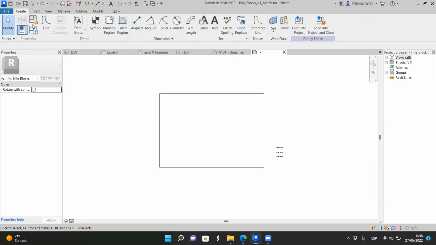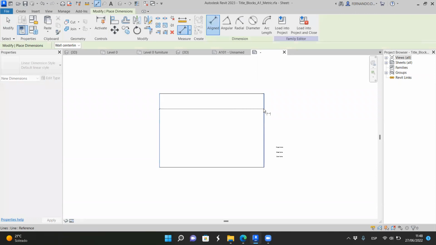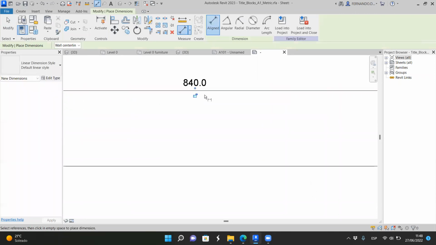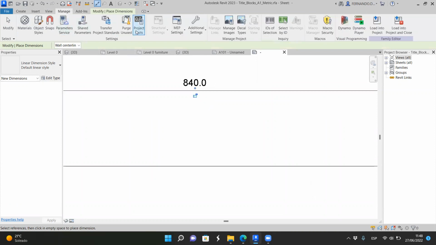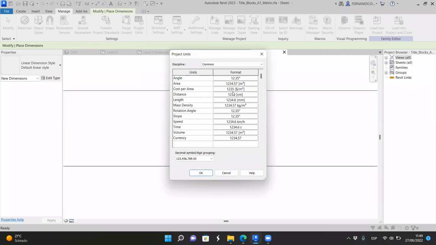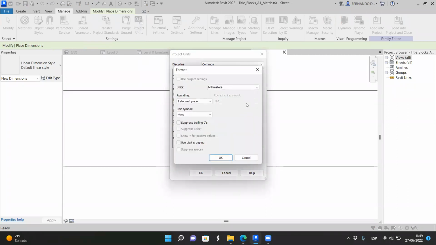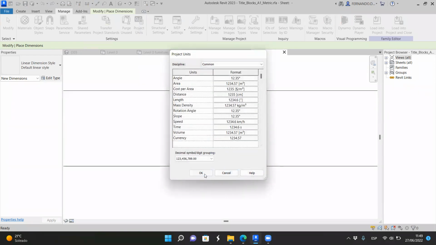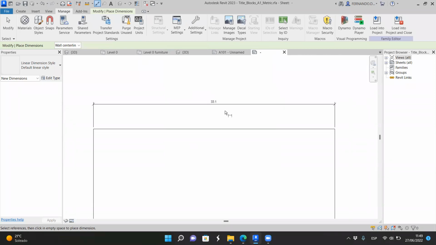Annotate. Okay, so when I'm working with a family, I don't have annotate. I have to go to create, and then I have the align dimension. And this is 840, but this is 840 millimeters. So if I manage project units, we see that the length is in millimeters. If we go to inches, this is 33.1.